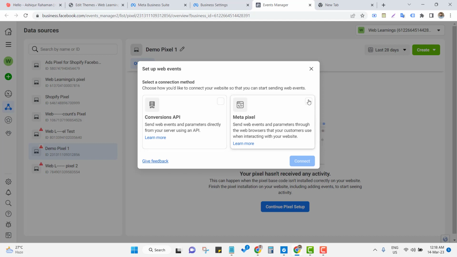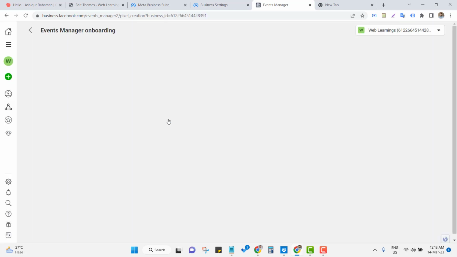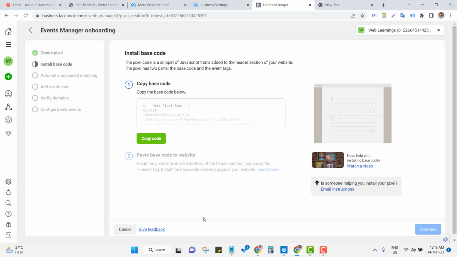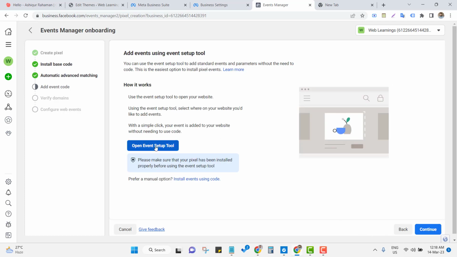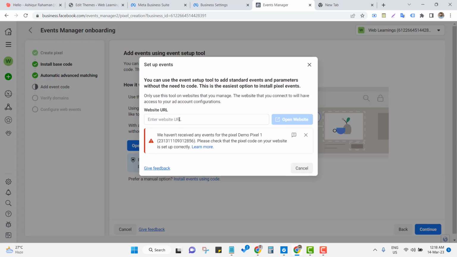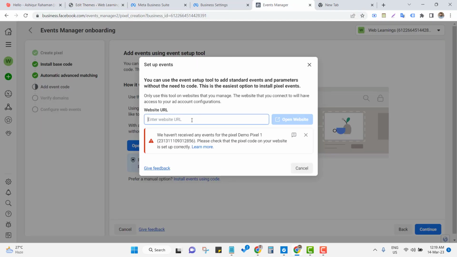Conversion API is not our thing. Let's select Meta pixel connect. Install code manually. This is done. Continue. Continue. Open in the event setup tool. Now paste your website link. In this case, I am copying this now and pasting it. Let's cross this.